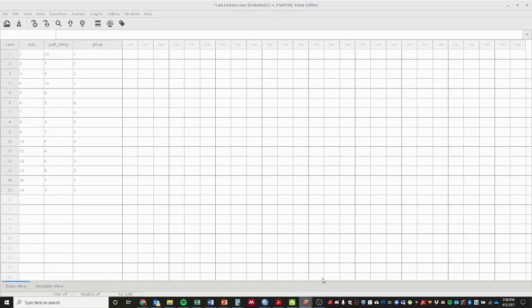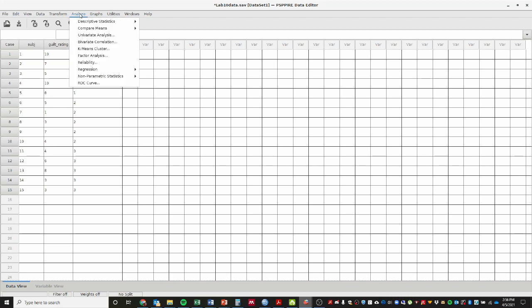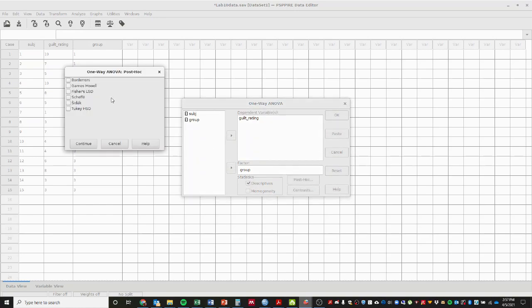That's pretty easy to do in PSPP. We simply go to Analyze, Compare Means, One-Way ANOVA, just as we did before. But this time, before we click OK, we're going to go to this button for post hocs. So all of the post hoc, afterwards analyses we're going to do here. And it's going to give us a number of different options. The most standard ones are going to be the Fisher's LSD, which we're going to do today.